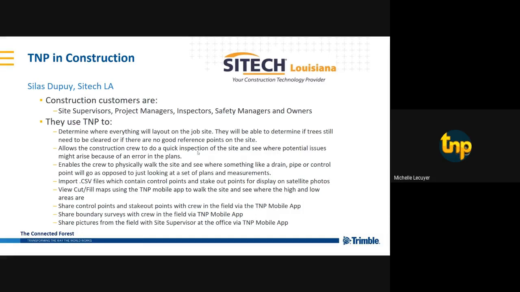So you can share those surveys, geo-reference them with the Sites add-on for the crew in the field via the TMP mobile app. And also, it gives the benefit of the crew in the field to be able to use their cell phones. And let's say they come across something unexpected that's out on the job site. They can share the pictures from the field with the site supervisor at the office via the TMP mobile app. So TerrainNavigator Pro is able to enhance communication. It's also able to get real-time information from the field to the office.